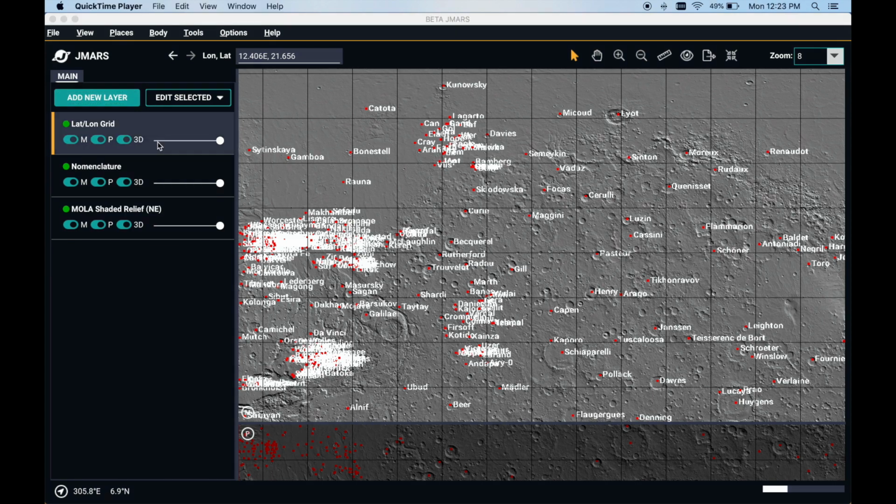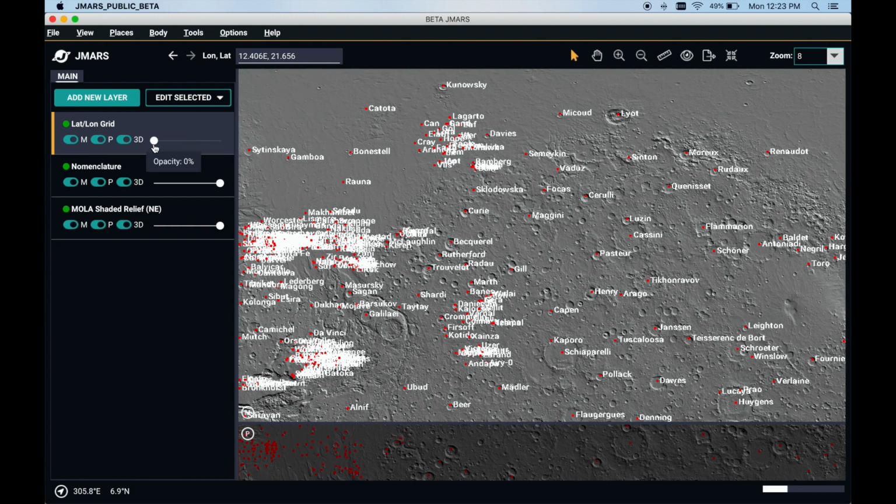Another thing to note about the layer manager and each layer that's loaded in your manager is the opacity bar. This is the bar directly next to the 3D button. If you click and drag this button, it fades the layer in and out. So you'll notice as I drag the lat long button to the left, those grid lines in the main view fade away. You can also delete a map.